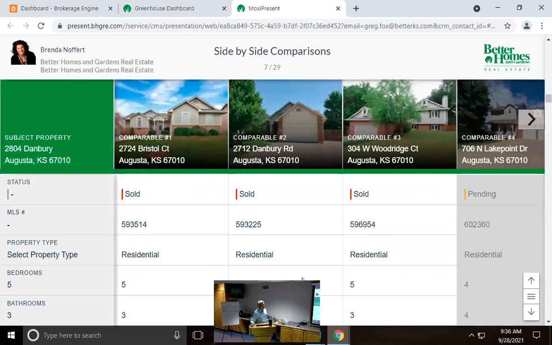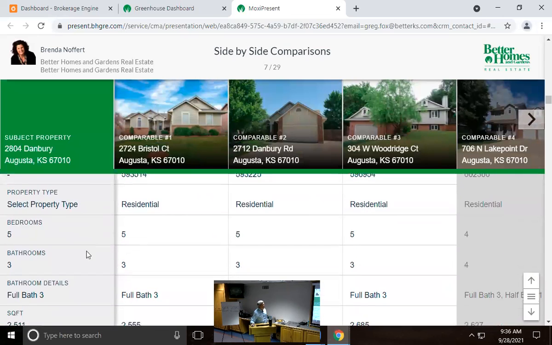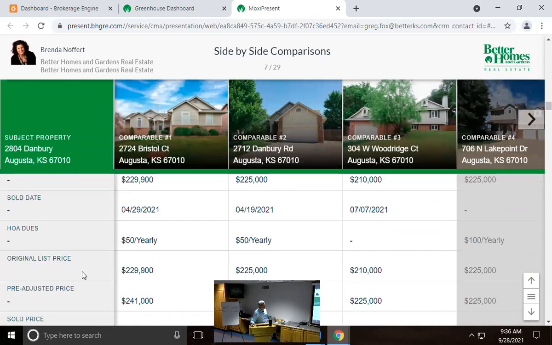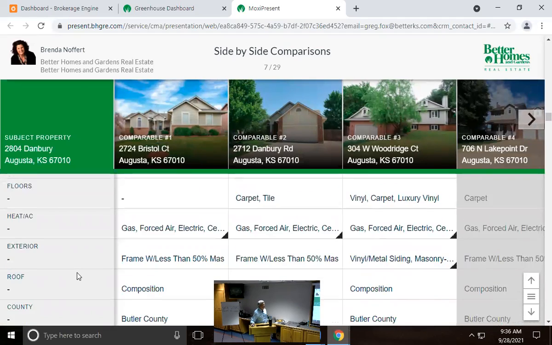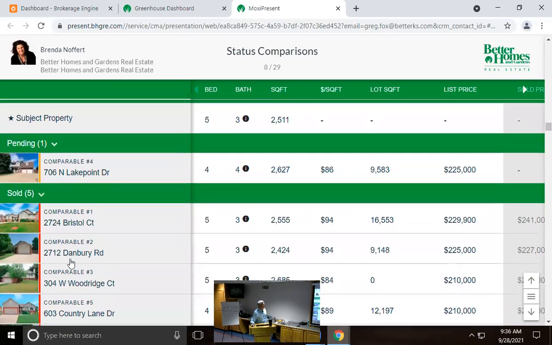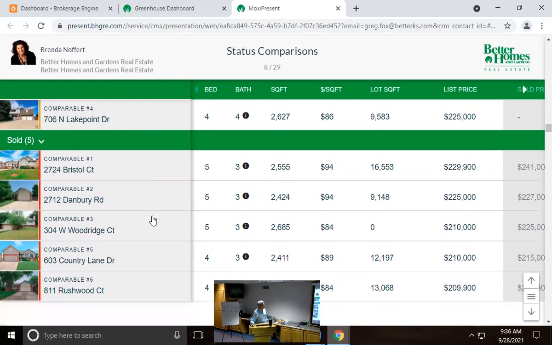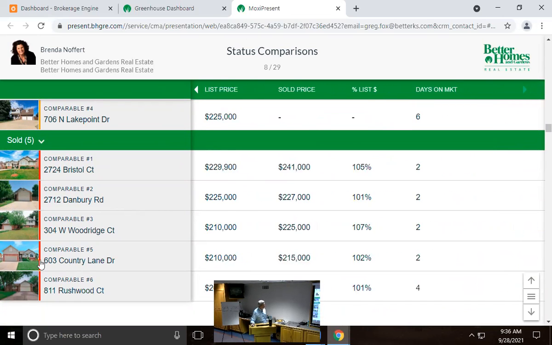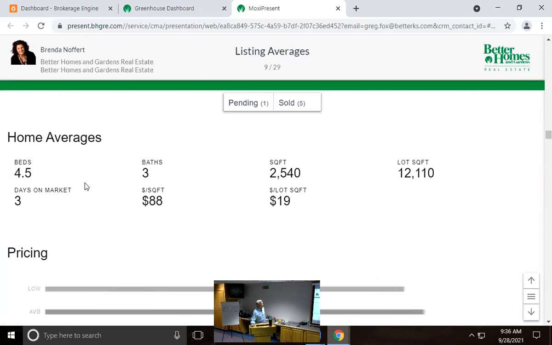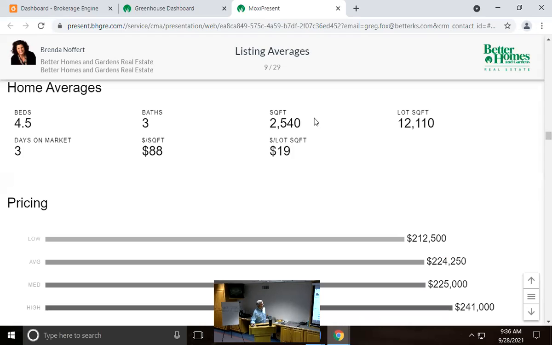The subject property section here then shows almost every field coming out of the MLS. It's not every field, but it's a whale of a lot. Then it puts it down to kind of a status comparison, the pendings, the solds. If we had any actives, they'd be up here, and just some brief info instead of the whole lines that we get everything. It gets the averages, the average number of bedrooms, baths, square footage, lot square footage. It calculates a dollar per square foot. It calculates a dollar per square foot per lot.